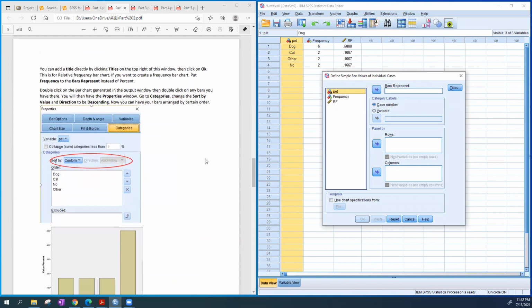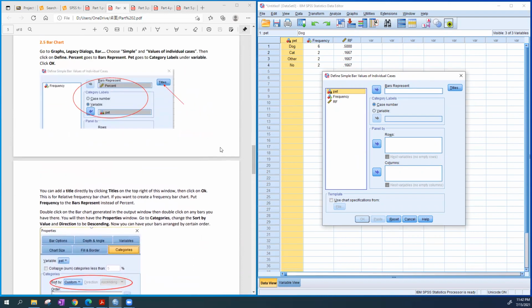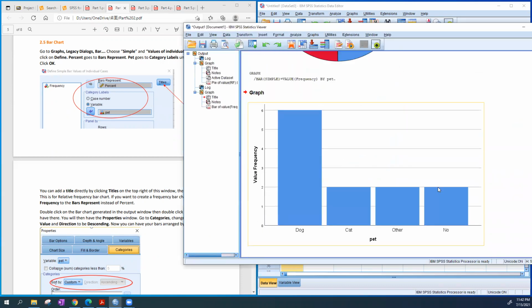So here we can either use the frequency or relative frequency. If we drag the frequency there, and then the labels, same thing, pet. Drag that here, and then we'll see what we have. So then we have the frequency bar chart, which is 6, 2, 2, 2, right? Dog, cat, other, and no.